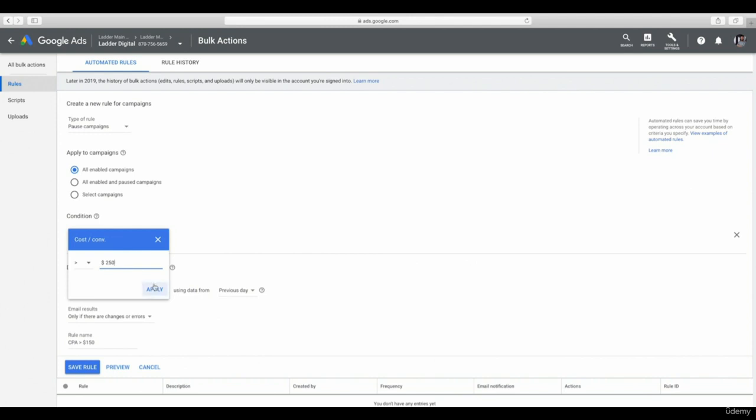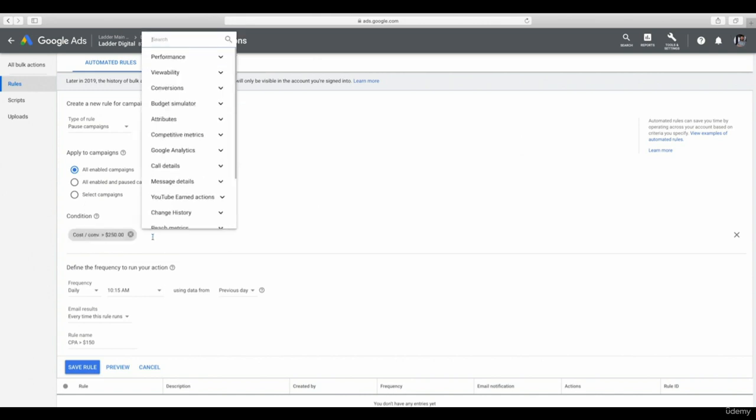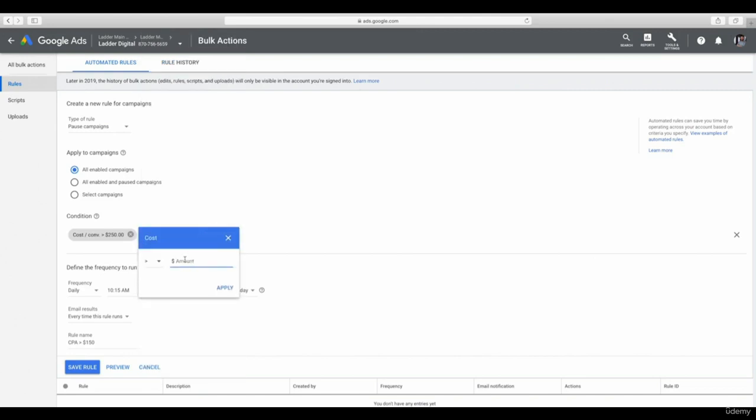So, if we hit apply, and then, once again, choose daily, then we can also set an email alert here as well. So, every time this runs we're going to get an email, as well as it automatically pausing the campaign for us. You can also combine conditions. So, for example, if we want to say cost per conversion is more than $250, and also total cost is more than $300, then we won't have this triggered on campaigns that are just getting started.